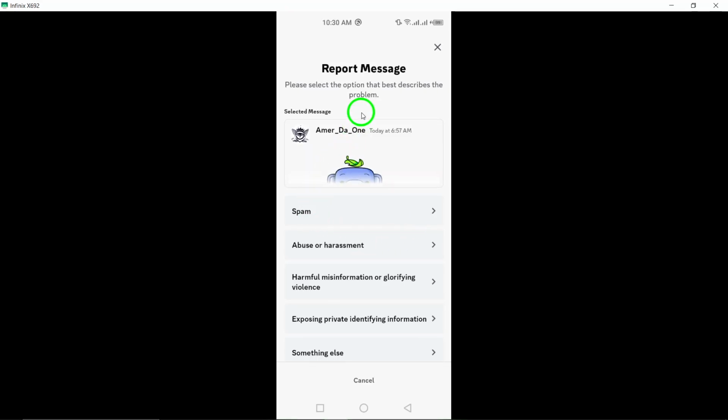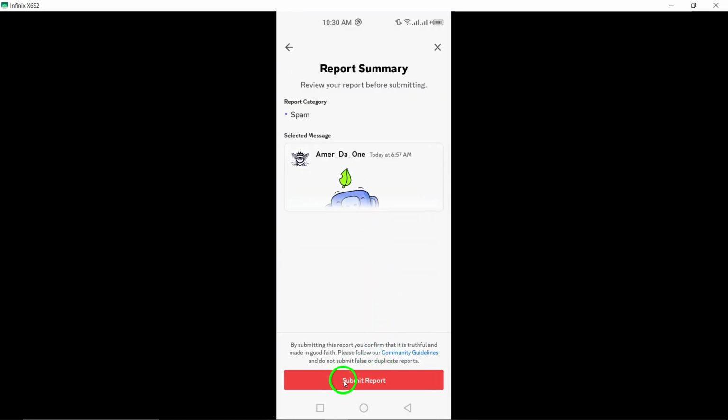Finally, once you've selected the appropriate option, tap Submit Report. You'll receive a confirmation that your report has been sent.